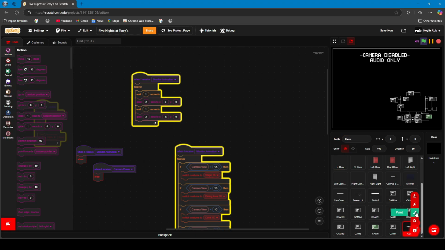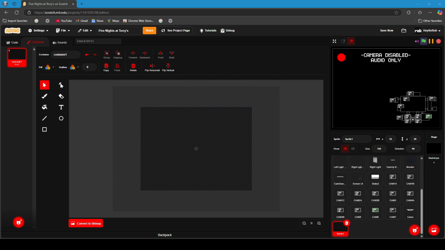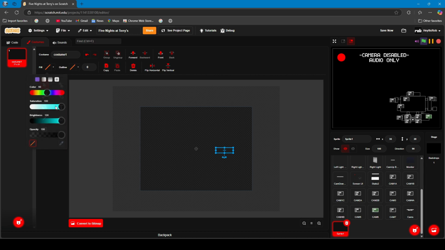The next step is to add a title for each of our cameras. Just like in the original game, we'll display the name of the camera we're viewing. We'll be doing the same thing here to keep it consistent.